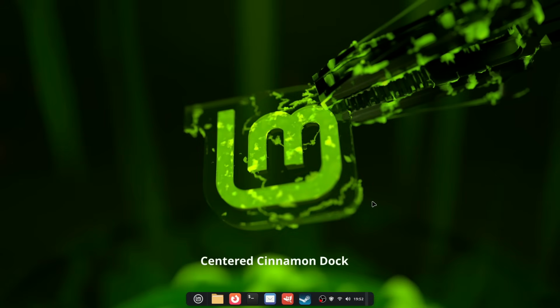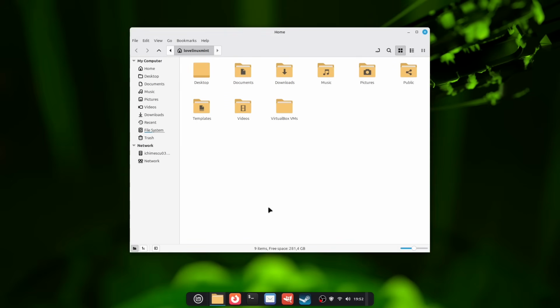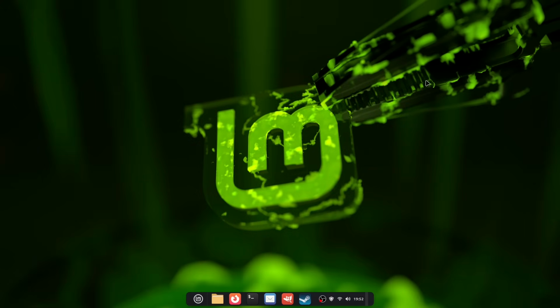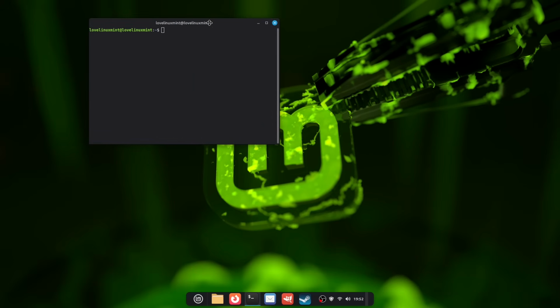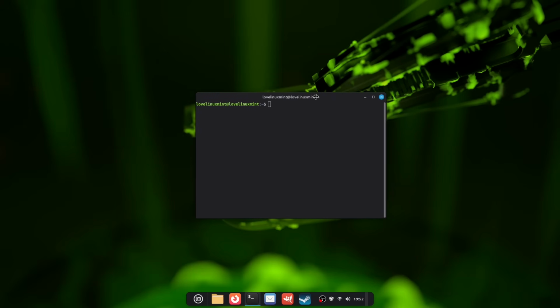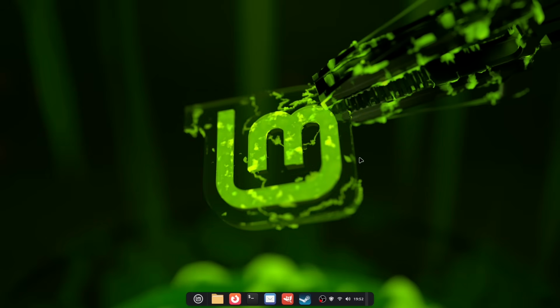At number 5, we have Centered Cinnamon Dock, an extension that moves the bottom bar, the taskbar, and transforms it into a dock centered on the screen, similar to how Windows 11 or Mac OS looks. It seems simple at first glance, but it makes a huge visual difference for anyone who cares about the aesthetics of their desktop. No more having all your applications crammed to the left or spread across the entire width of the bar. Instead, they're neatly arranged in the middle, leaving breathing room at both ends.